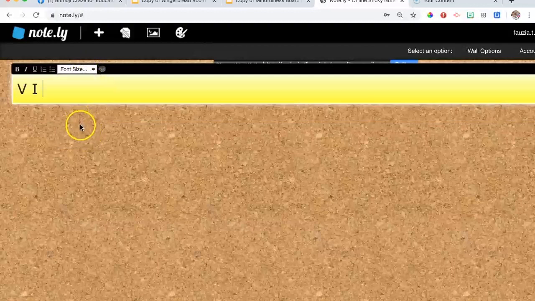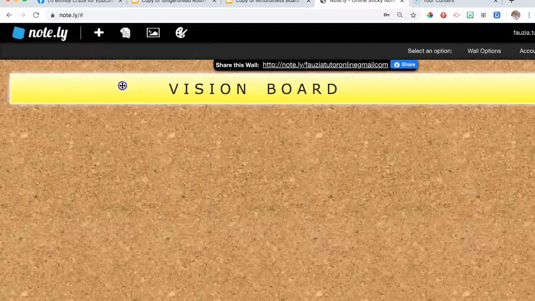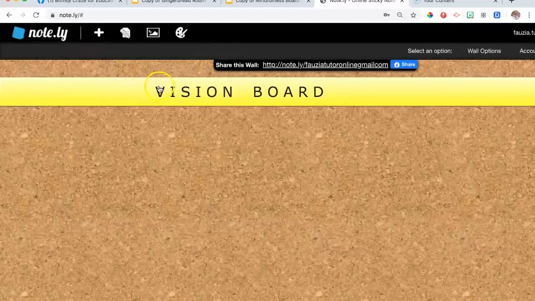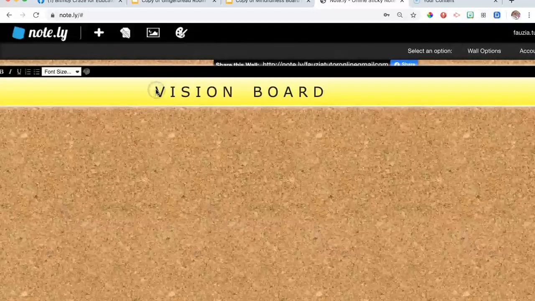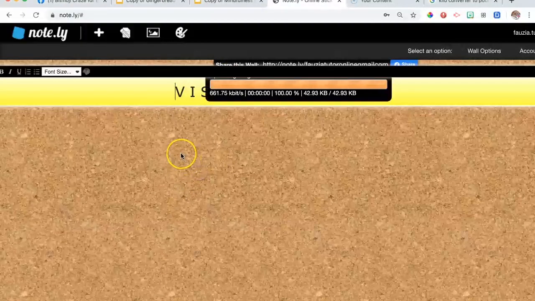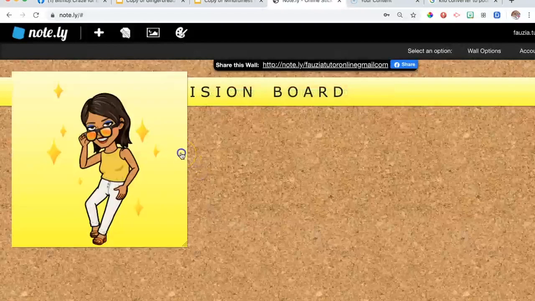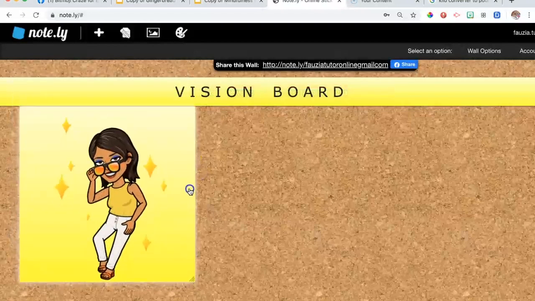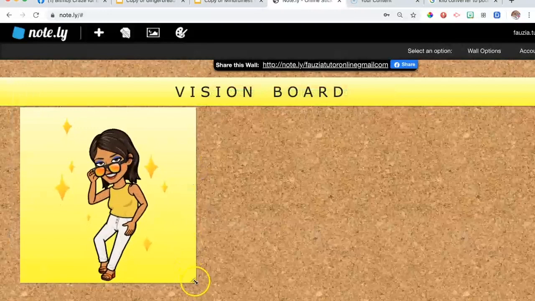If you want to emphasize the title, you can leave spaces between letters. To move around the sticky note, first click on an empty space and then you will see a little hand that indicates that you can move it around. Now open the folder where you keep your Bitmojis and just drag and drop. You will see that it will be inserted instantly into a sticky note, a colorful sticky note.